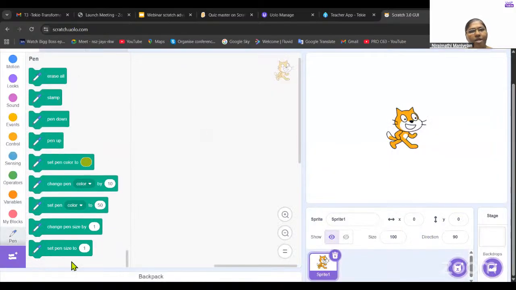See this? When you click on pen extension, these are the different pen blocks that we can use for our projects. Erase all block will erase any pen drawings that are there. Then stamp, it will draw a specific stamp, that is this particular block. Pen down means it will activate the pen, like switching on the pen. Pen up means switching off the pen. Okay, pen down means switching on, pen up means switching off.